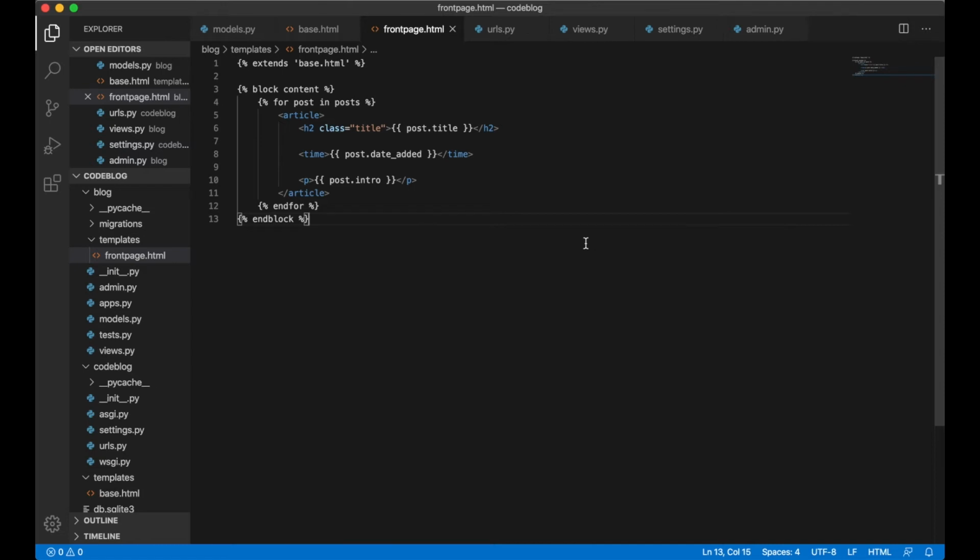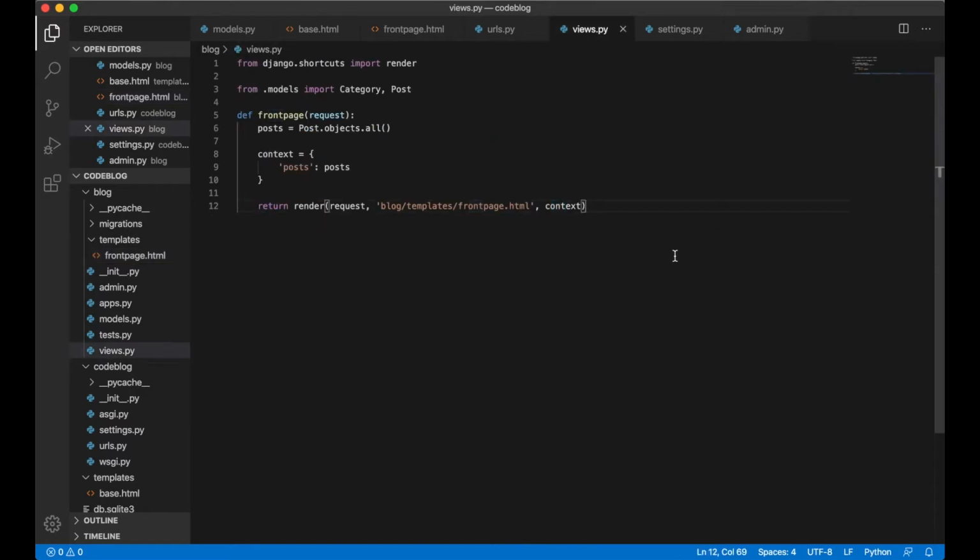Hello again. In the previous video, we created a view and a template for the front page. In this part, we are going to focus on the detail view of a post. We can begin by going into views.py and create the view for the detail.